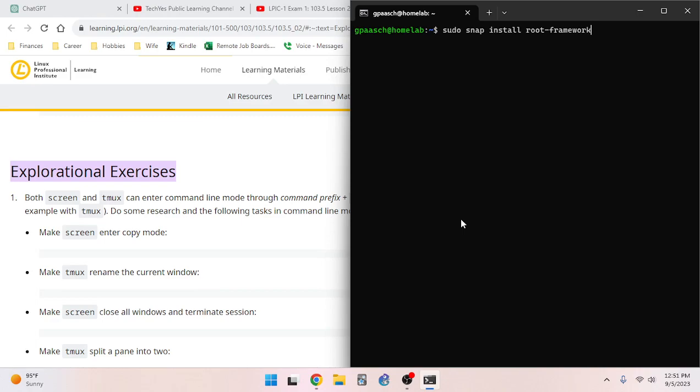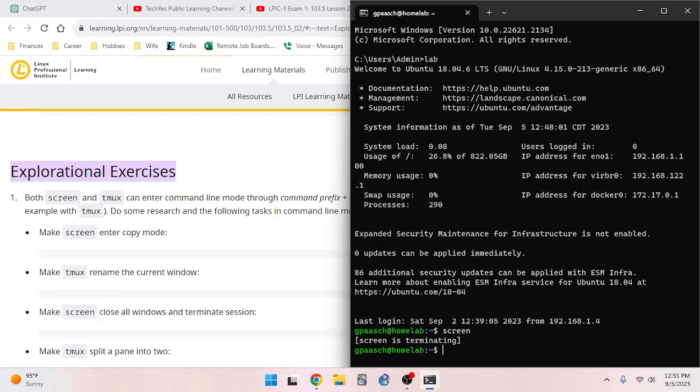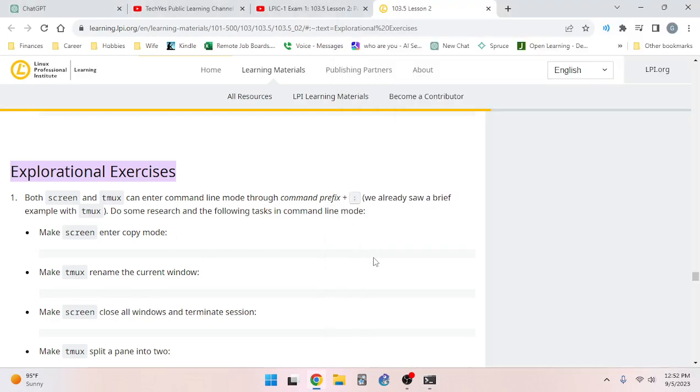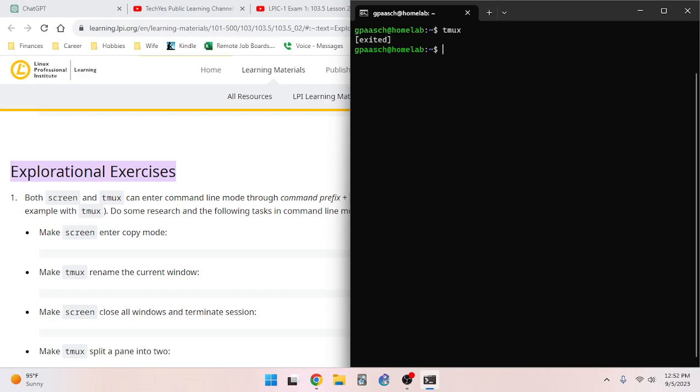All right, so now we're going to fool around with tmux a little bit. So I'm going to exit out of screen. We're going to do a screen dash list. There we go. Now we're going to make tmux rename the current window. Oh, and you know what? It says to do them in command line mode. So let's do it in command line mode.